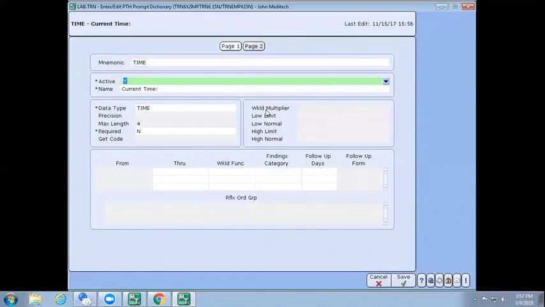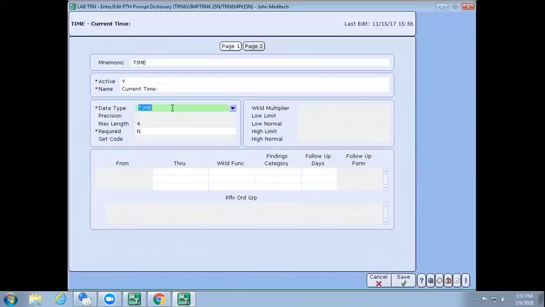Next, we have a time type. So this is similar to the date type. Instead of looking for a date, it's looking for a time. So our data type is defined as time. Our max length field is again grayed out, and it's automatically set to 4 because the system is expecting 2 characters for the hour and 2 characters for the minute for a total of 4 characters.